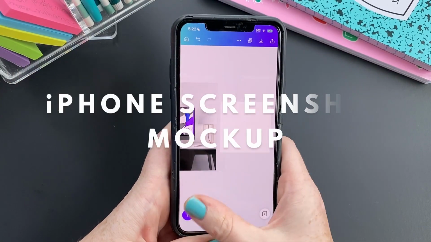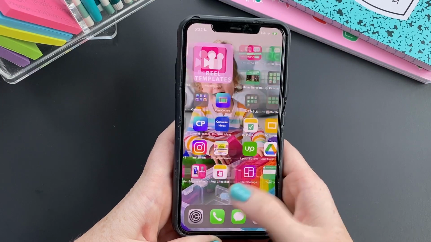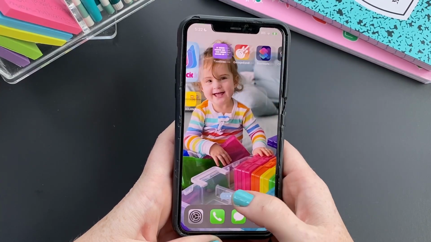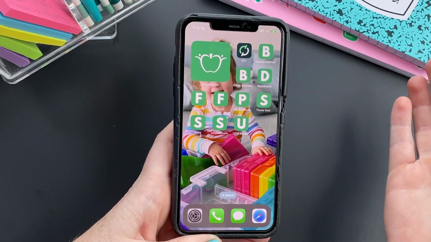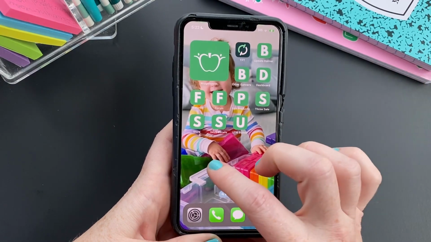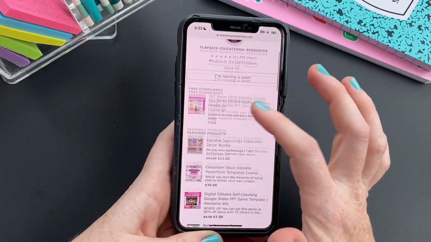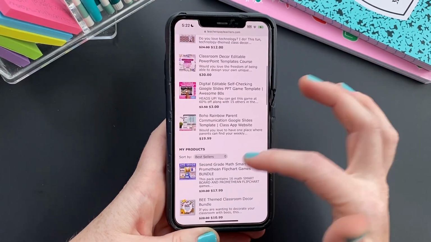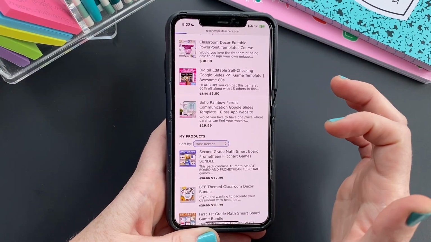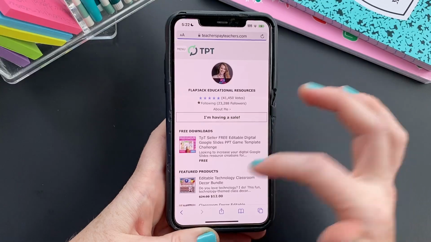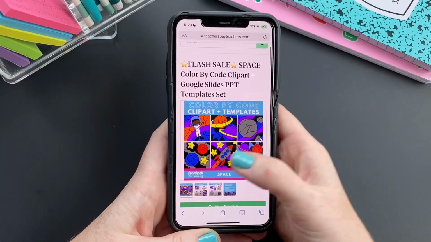Let's try a phone screenshot. So a lot of times you can screenshot things that will be helpful for your business in just an iPhone screenshot format. So I am going to go to my TPT store, right, just in Safari. I'm going to go to most recent because I'm trying to promote this latest resource. Tap on it and do a screenshot.